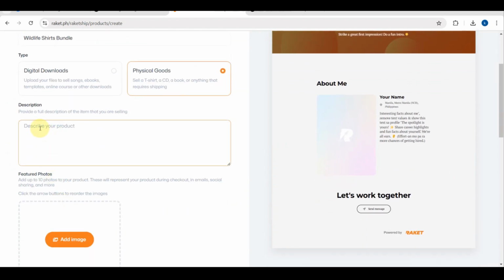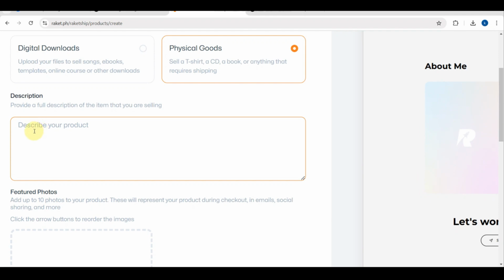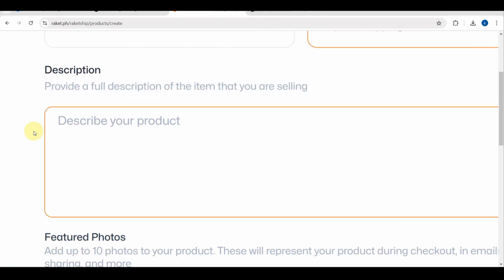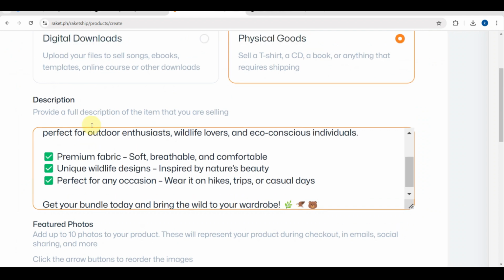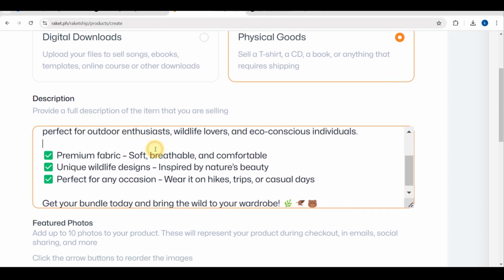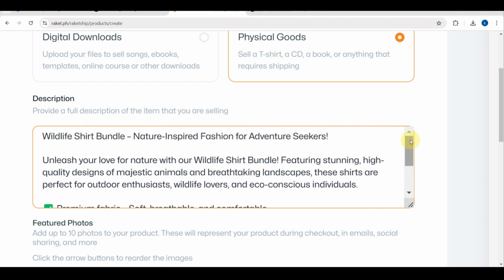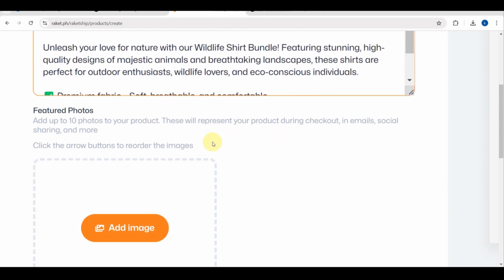On this description part, make sure that you list the included items with details like the sizes, materials, and the benefits. Here I'm going to put my description. That's it. I have here the fabric, so you can double check it. You can see in the description it is mentioned that it is a bundle.